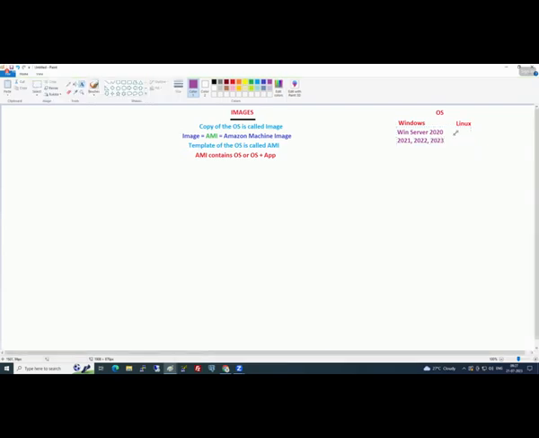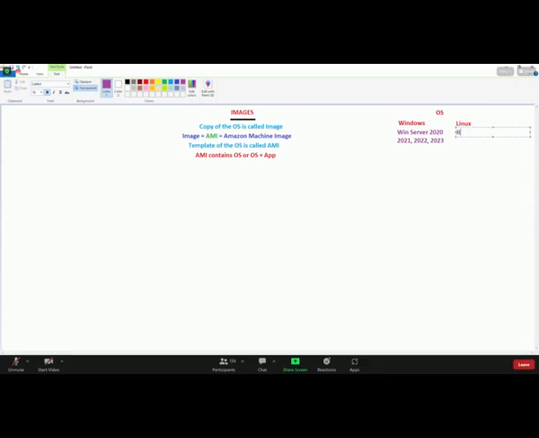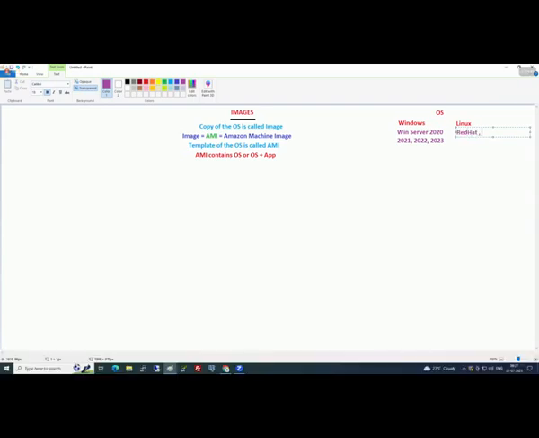In Linux, guys, we have Red Hat, CentOS, Ubuntu, SUSE. Okay, so we have so many flavors available, right? So now we can ask, sir, which is the flavor that we should be using?